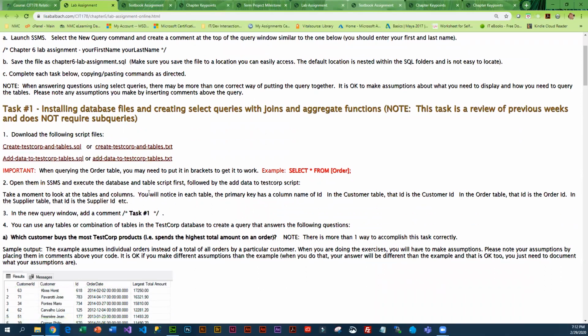You will notice that we have an order table. And one little quirk in SSMS is that order is a reserved word. So in order for us to refer to this table, you do need to put it in brackets. Okay, and that's why I have this in red. So every time you're referring to the order table, make sure you put it in brackets, and then it's not going to get confused between the order by clause and your order table.